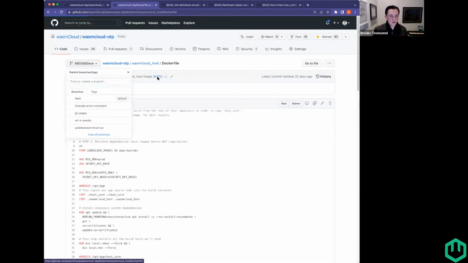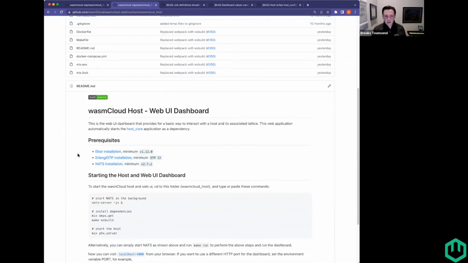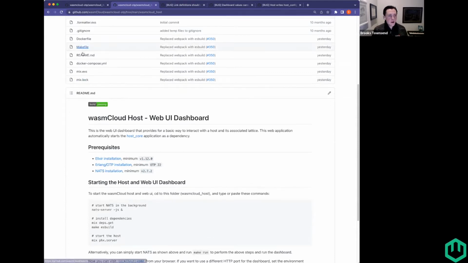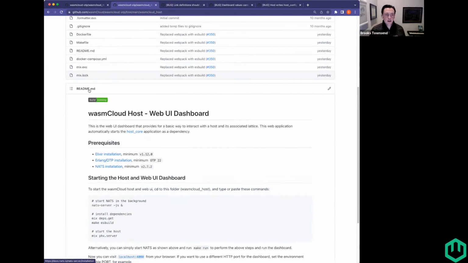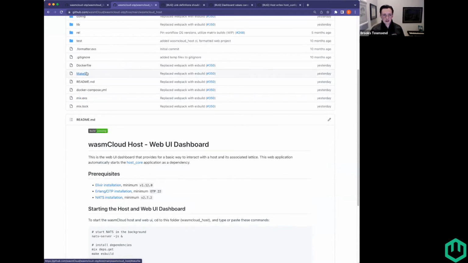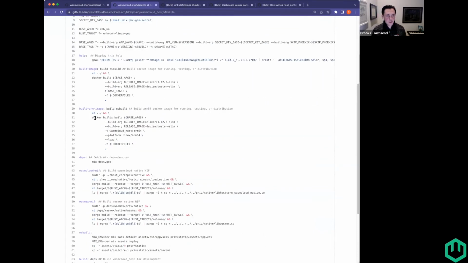So if we go to main under wasmCloud host, you'll notice now we've updated our prerequisites. You don't need to install Node anymore. This removes the need for you to install Python into the container where you're building for ARM. And we also have a new make rule called make esbuild. We basically take the esbuild binary and stick it under a mix dependency so that, again, you don't have to install additional things other than just Elixir and a Rust toolchain.